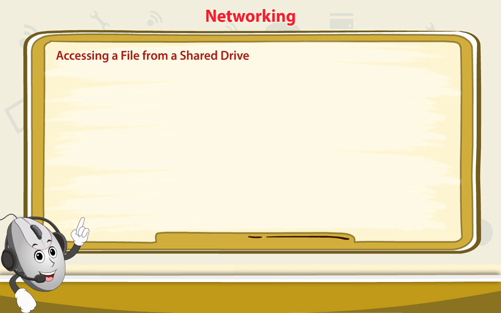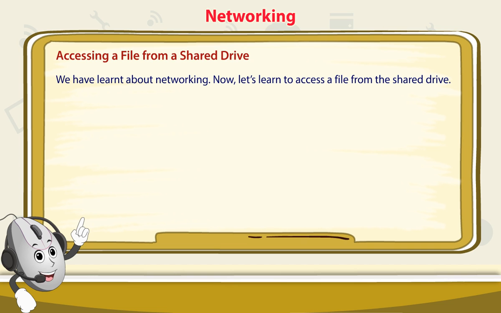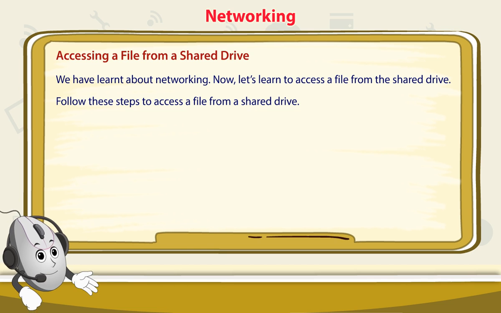Accessing a file from the shared drive. We have learnt about networking. Now, let's learn to access a file from the shared drive. Follow these steps to access a file from a shared drive.